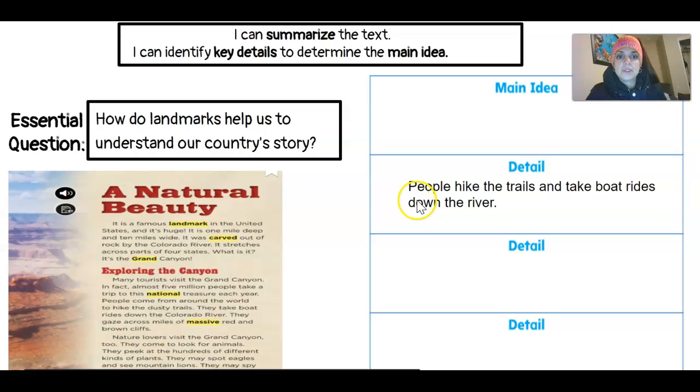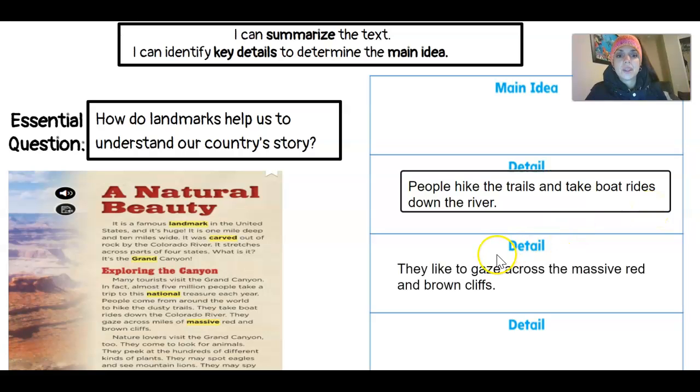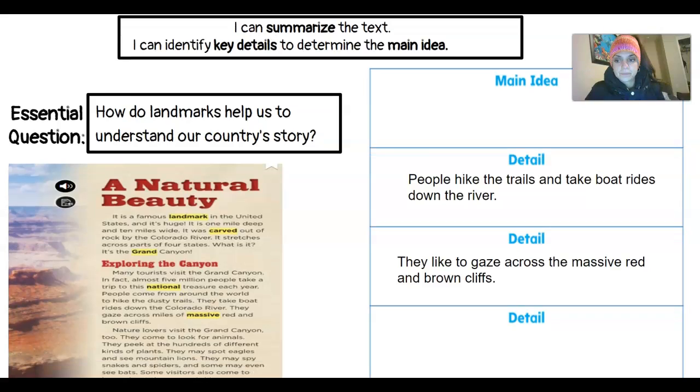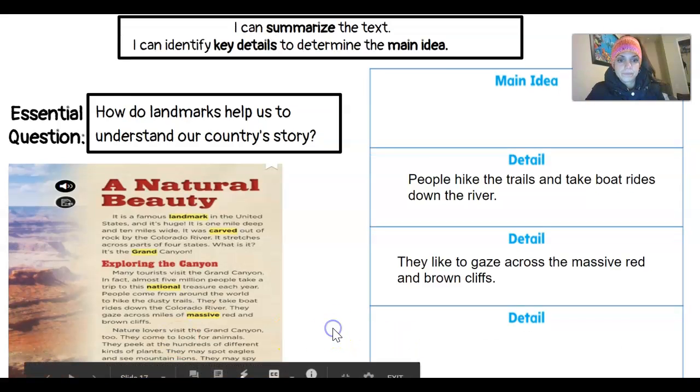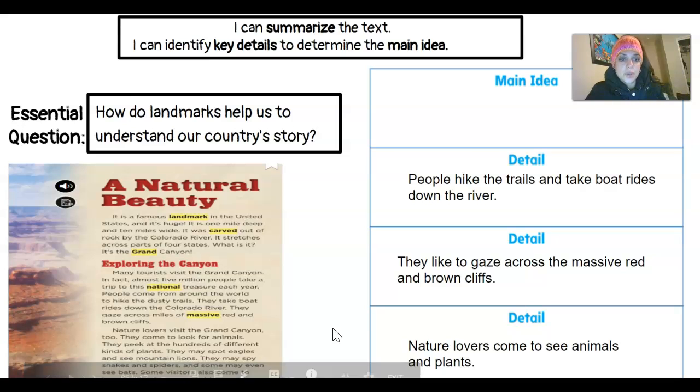Well, we have people. So what about the people? Here's a key detail. People hike the trails and take boat rides down the river. We have people. We substituted in the pronoun they. They like to gaze across the massive red and brown cliffs. And nature lovers is our other who or what. So what about nature lovers? Come to see animals and plants.